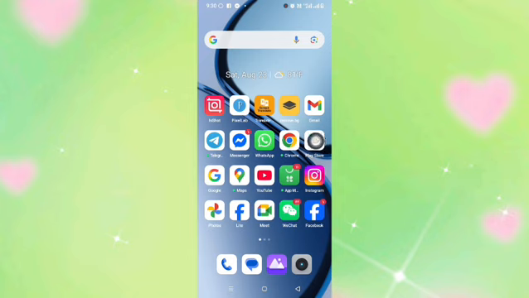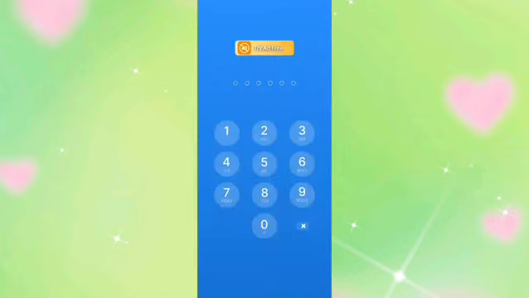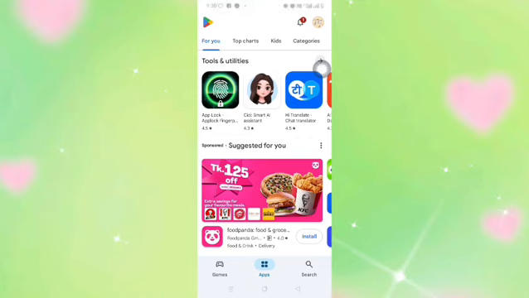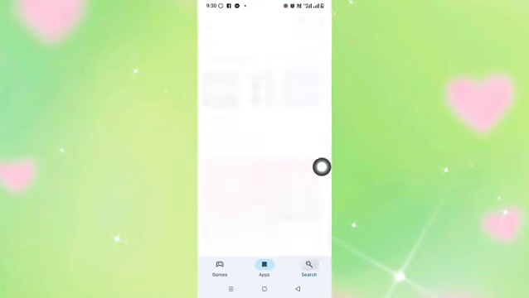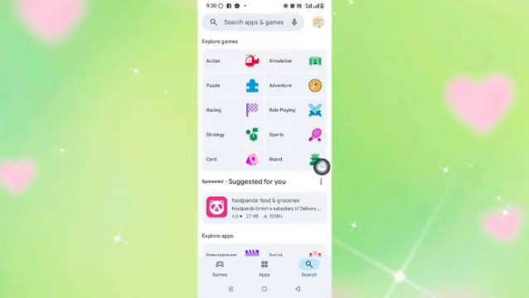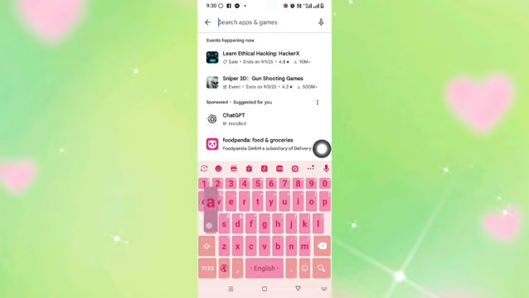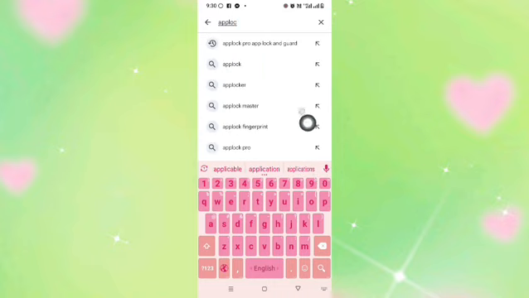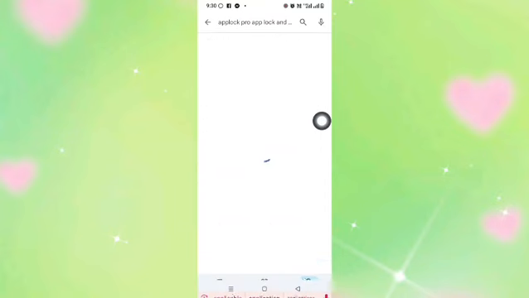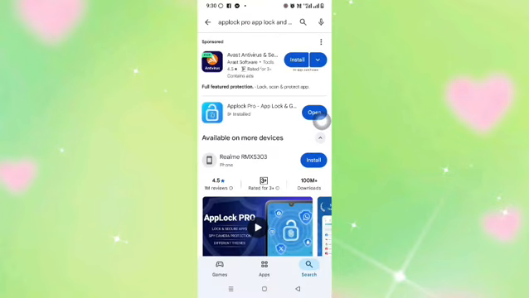Now go to your Play Store application. Then tap on search. Search here app lock. And then type here app lock. You can see app lock application if it is available, and then open your app lock application.